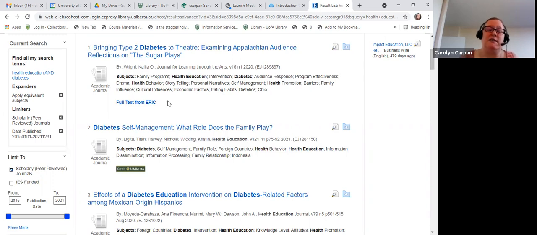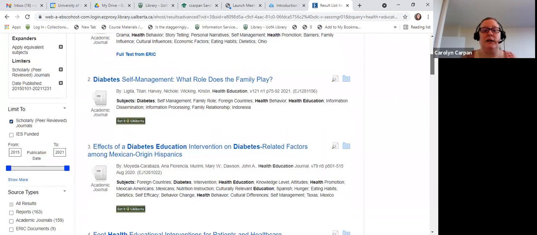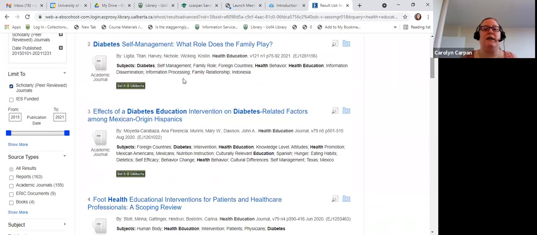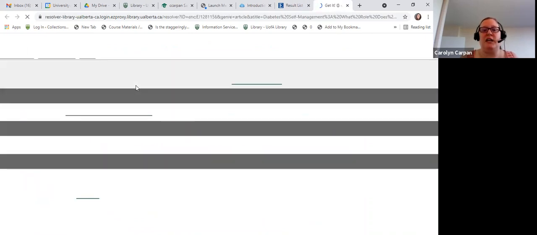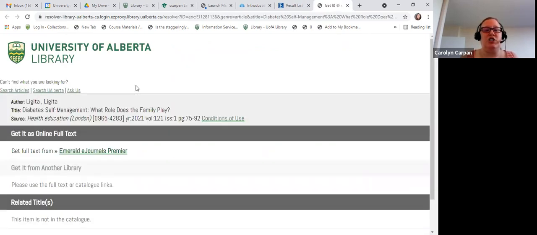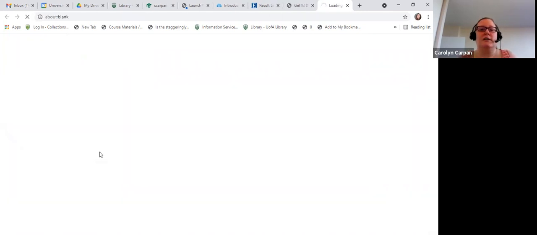And in this case, we have full text directly from ERIC, so you can click on that and you'll pull up the full text. In other cases, you'll see we have this green Get It button. So I'm going to open that up. And what we see here is a link to where the journal lives. So it's on a different library platform. And if I follow the link, it's going to take me over to the Emerald journals.